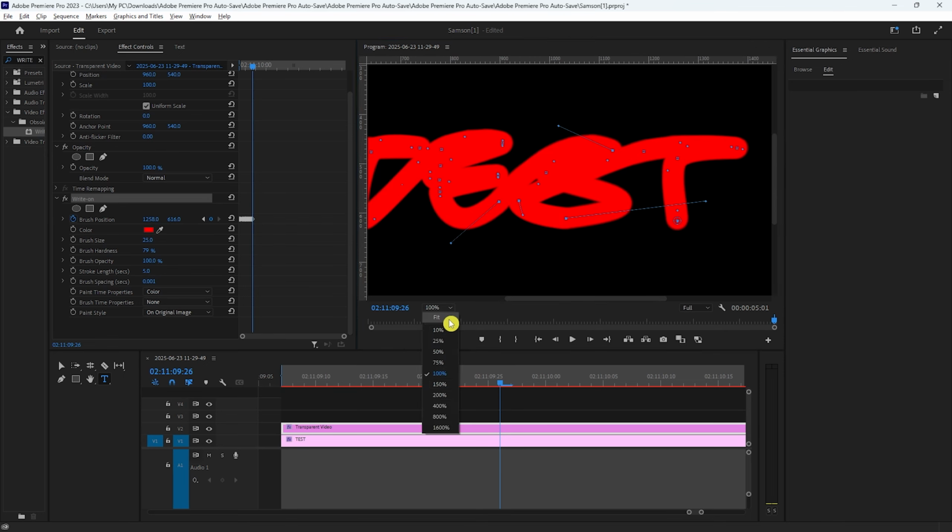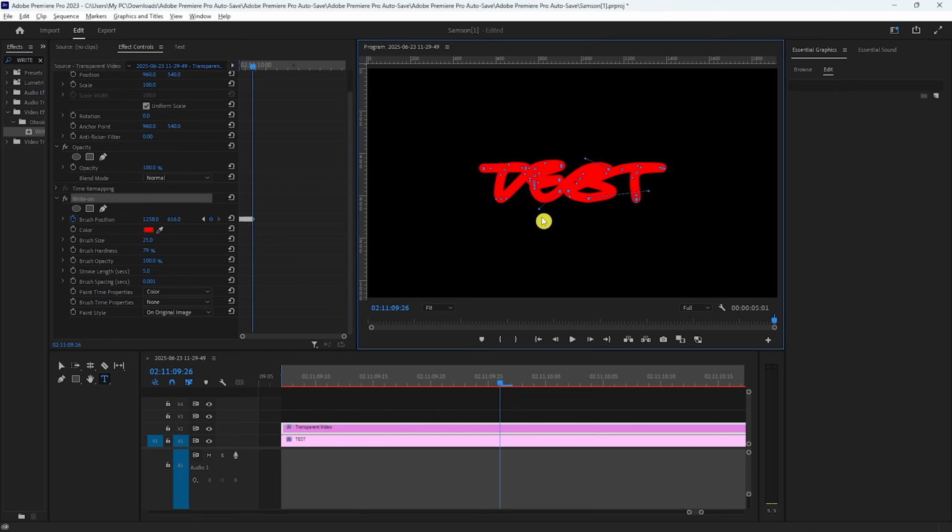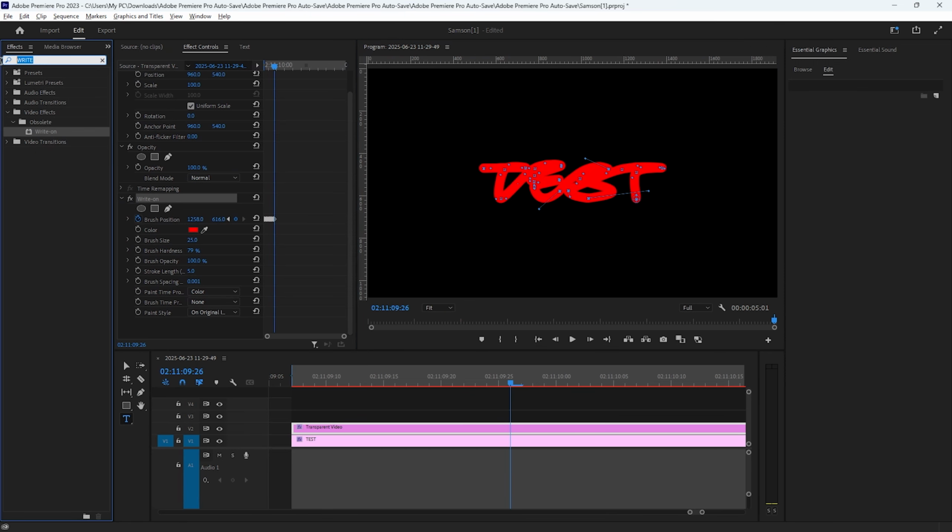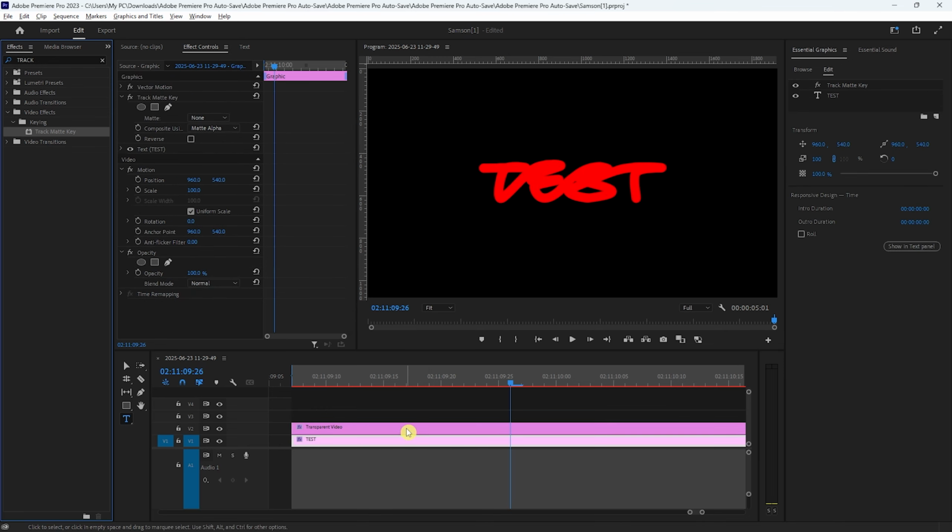The next thing that we would want to do is zoom out, and then go into the Effects tab. So I'm just going to expand this and then go here into Effects, and now we would need a Track Matte Key. You want to drag this onto your text right here, not on the transparent video.